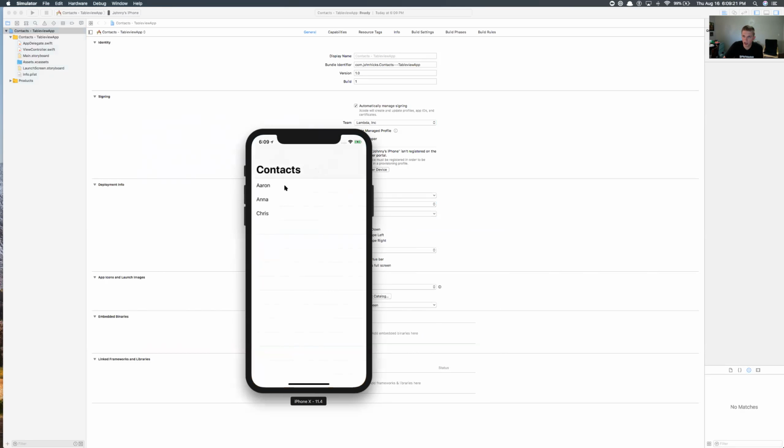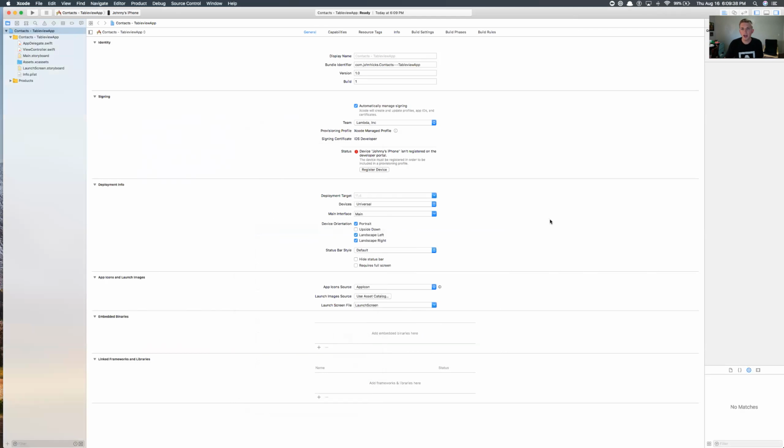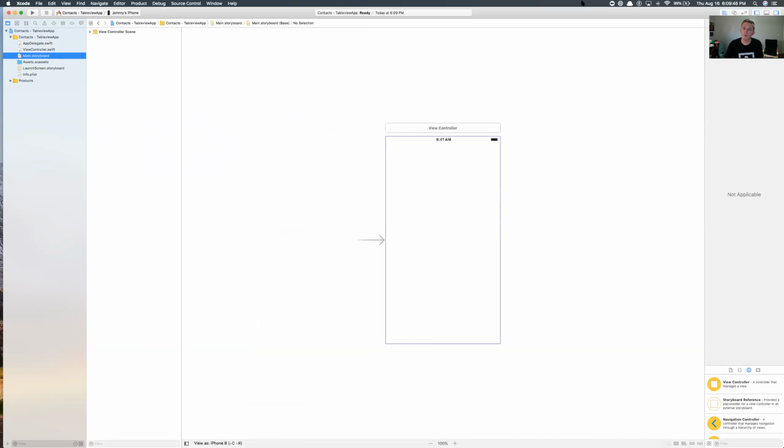And we will be able to tap on one of those contacts and it will take us to a new view controller that has the same contact, right? So we're going to be passing the contact object over from one view controller to another, okay? So let's go ahead and get into it. Whenever I start a project, I like to start with the main.storyboard, right? I like to be able to set up visually what I'm wanting to see, okay?